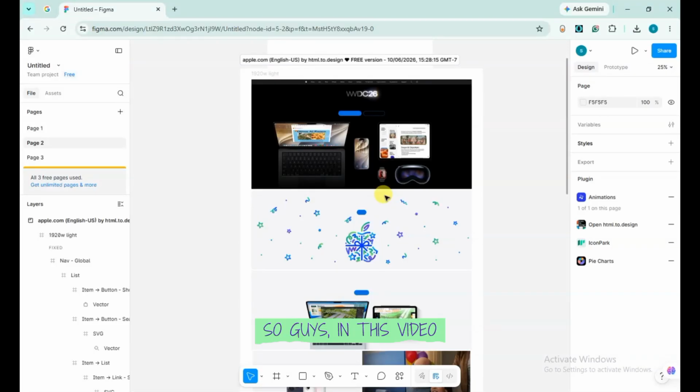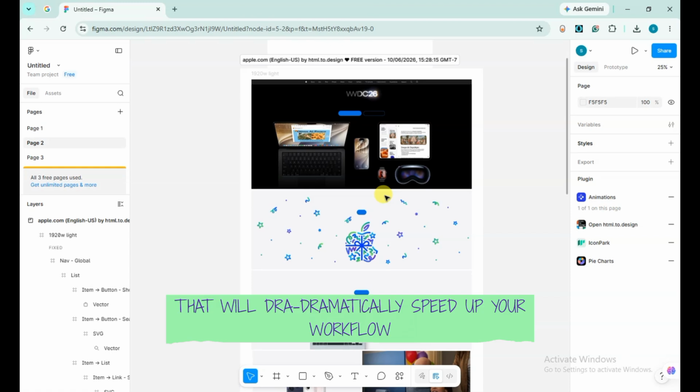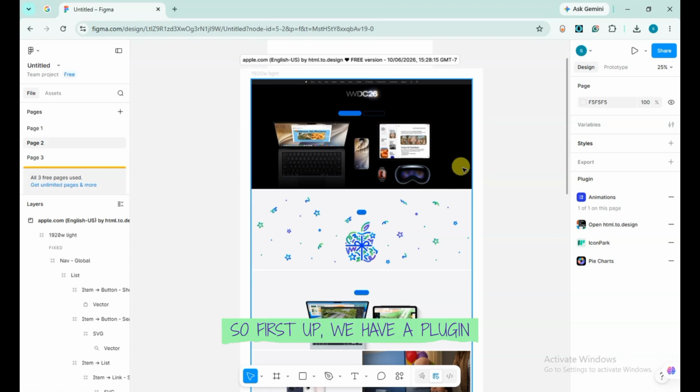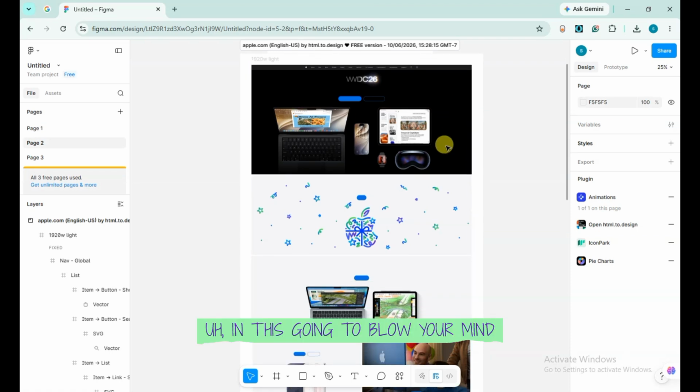So guys, in this video, I will show you some very interesting and amazing Figma plugins that will dramatically speed up your workflow and take your design to the next level. So first up, we have a plugin that is going to blow your mind.